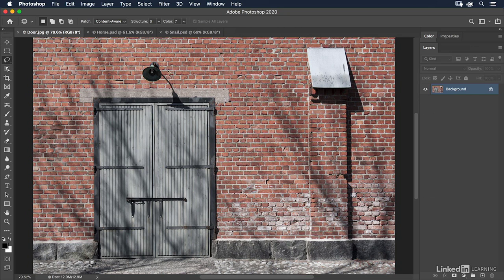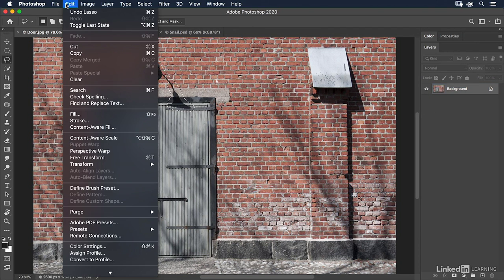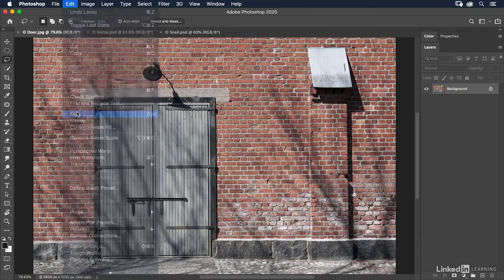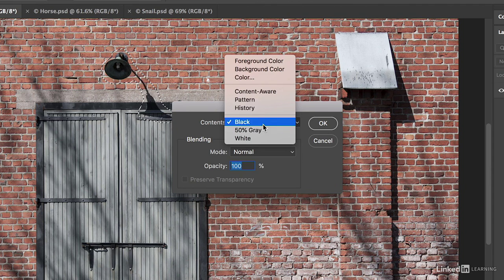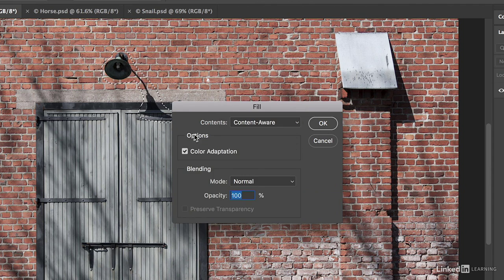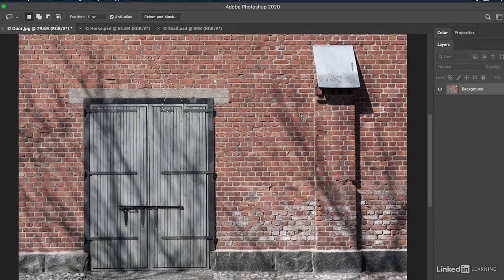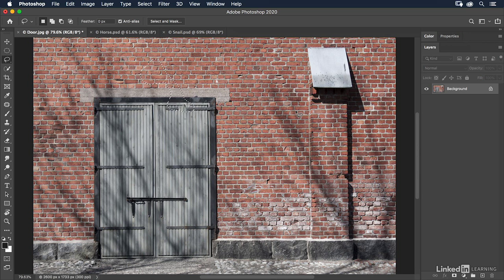I'll select the lasso tool and then drag a selection around both the lamp post as well as its shadow below. And then choose Edit, Fill, set the contents to Content Aware, and enable Color Adaptation for better blending, and click OK. We can see that Photoshop did a very good job at blending these.